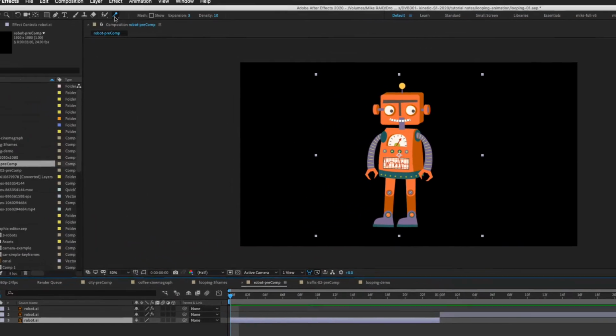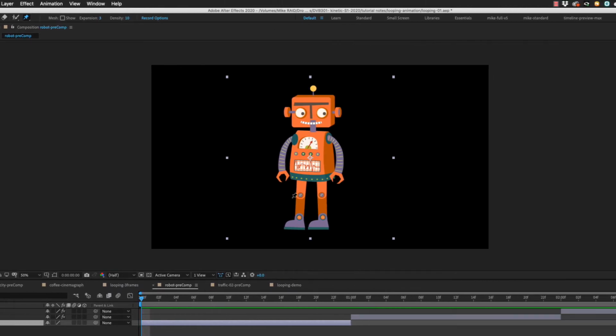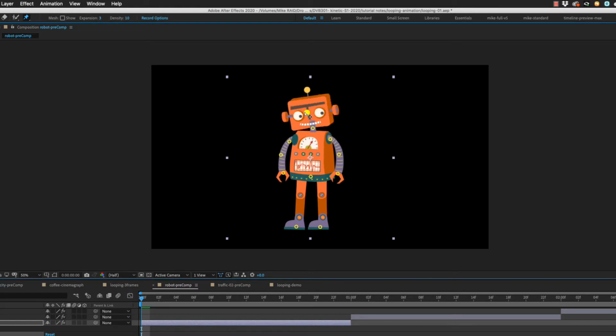Now the puppet tool is up here, and what it allows you to do is put pins on your subject and just move some parts of him around. The best idea is to think in terms of joints. So we can actually move some of these things around. You can drag that around like that, so we can animate that.